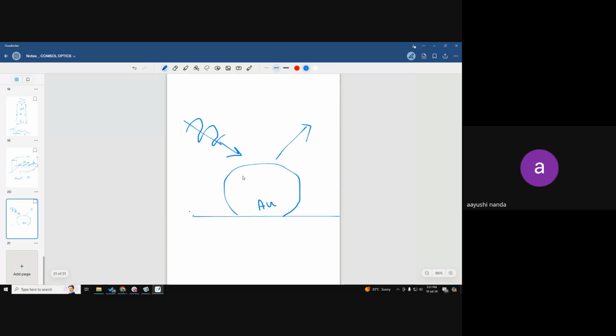What is another word for plasmon, evanescent waves? Surface plasmon polaritons. Fundamentally, what will happen on the surface? Resonance. Resonance will happen, but the field inside the material, the electrons will come to the surface.